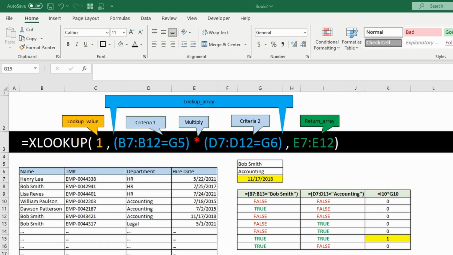Okay, with all that being said, let's move on to explain why the number 1 is used as the lookup value in a multi-criteria XLOOKUP. So if you see in this example, we have the formula B7 colon B13 equals Bob Smith, and that returns an array of true or false, whether or not that cell had Bob Smith in it or not. And going over one column, you see we have the formula D7 colon D13 equals accounting, and it returns an array of whether or not the value in those cells had accounting or not.